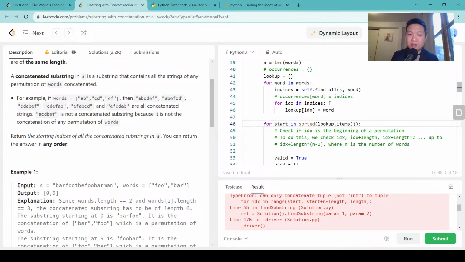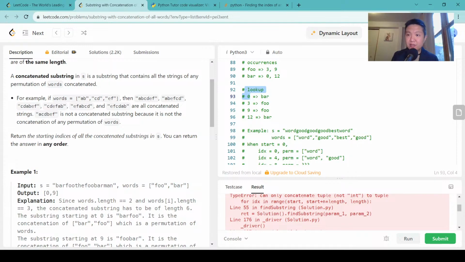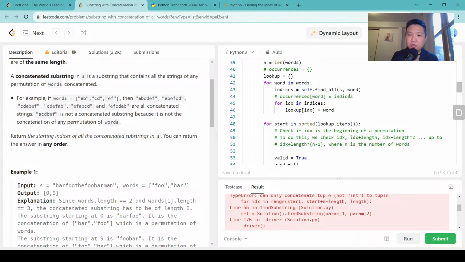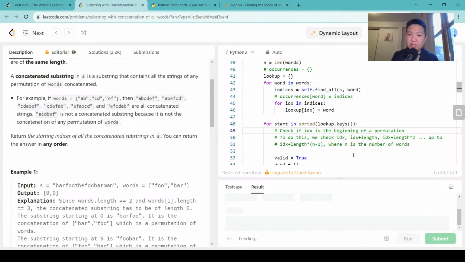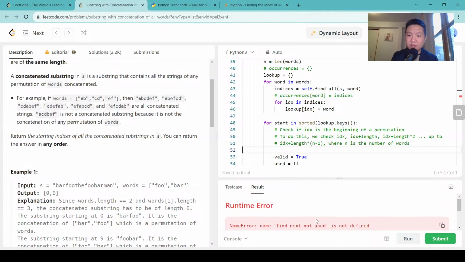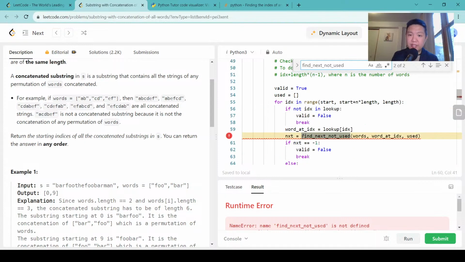I just need all the starting indexes. I need these things. I don't need these things. So I need to say dot keys. Otherwise it will give me something weird. Okay, this should do something right. Find next not used. Self.find next not used.